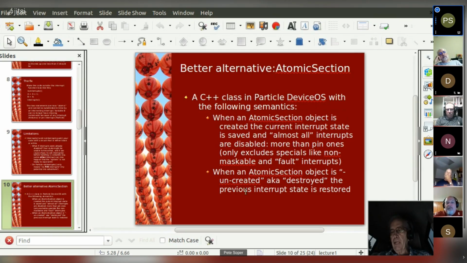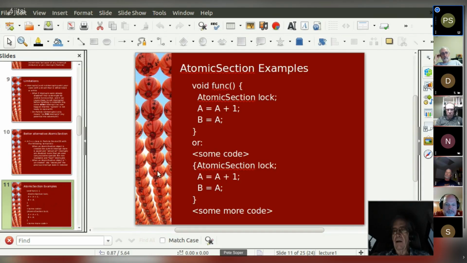And then when the object is destroyed, its resources are returned back to the system, and just before that happens, the old interrupt state is restored. So now your code looks more like this, and you have a declaration of the class, and this is the name of the variable that will be an object of this class, an instantiation of this class.